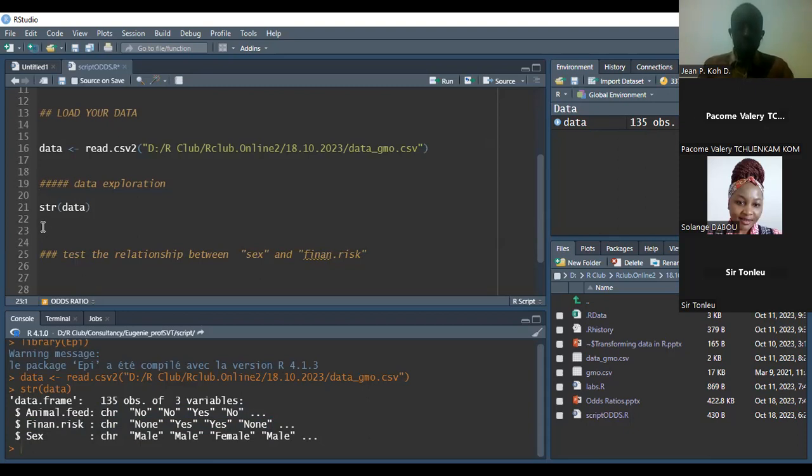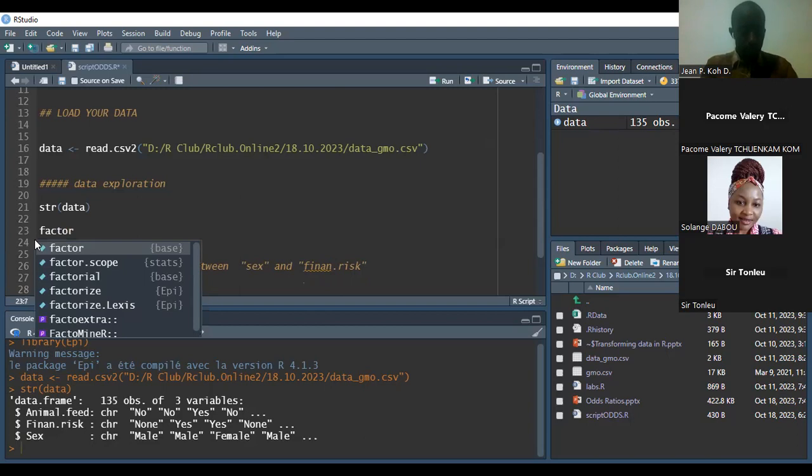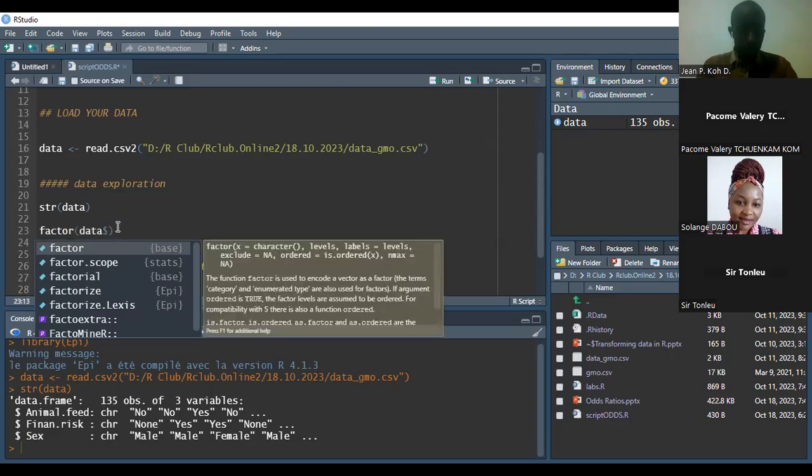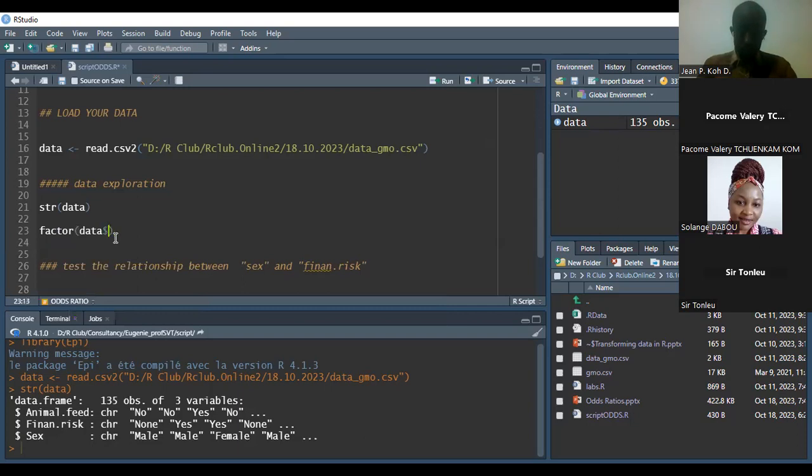I want to say something. Odds ratio is mathematically used in logistic regression. That's the parameter used in logistic regression. And when we have a lesson on logistic regression, we shall talk about it more. So I want to check the different levels. It's easy. I could use factor. Then I check first with the financial risk.